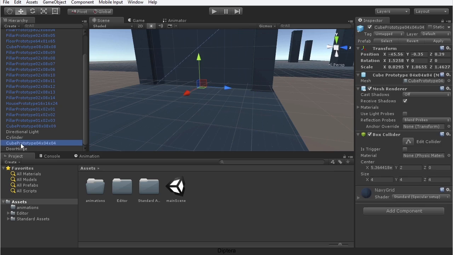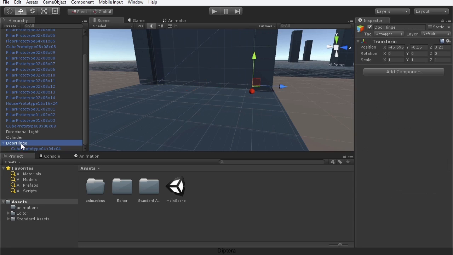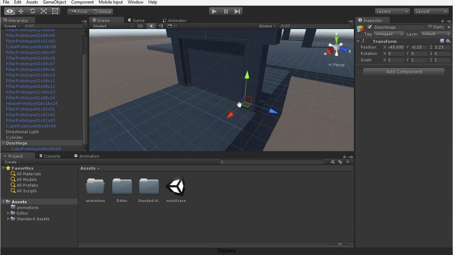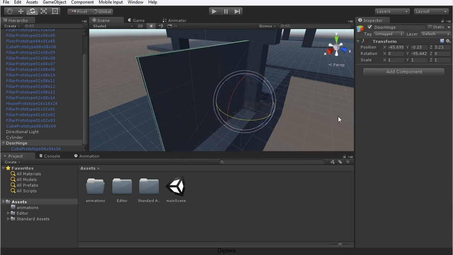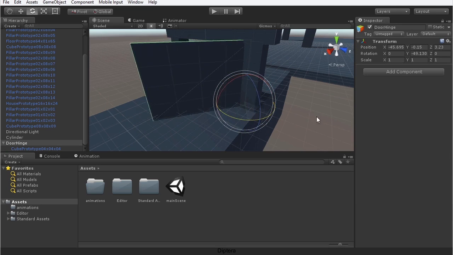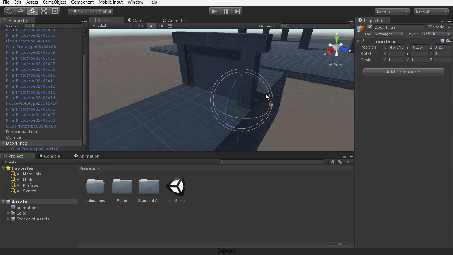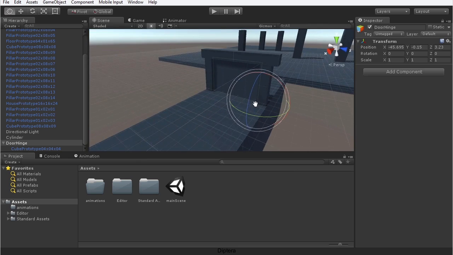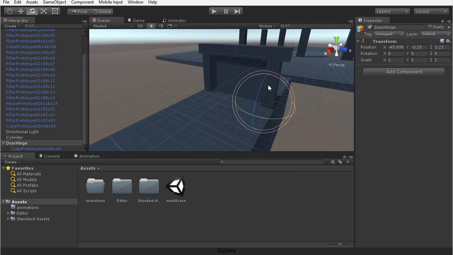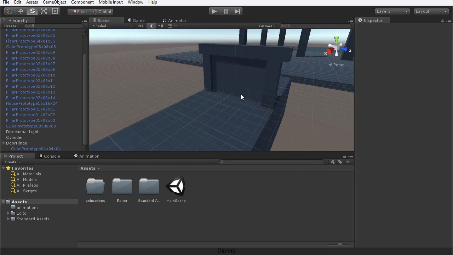I'm going to drag and drop that under the door hinge object, and now when I select the door hinge, if I switch to the rotate tool and rotate the door, it rotates properly as we need it to for an opening door. So that's basically the construction that we're going to be using for the door to create the door open animation. We'll get started at creating that animation next.